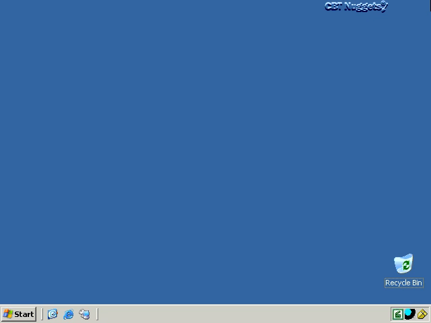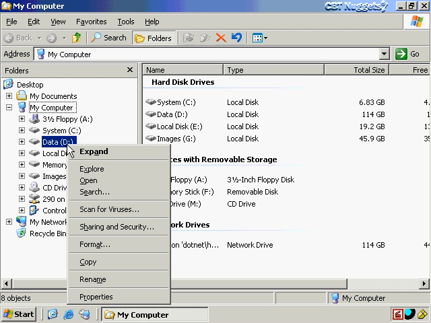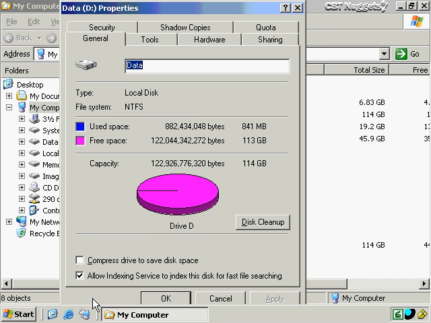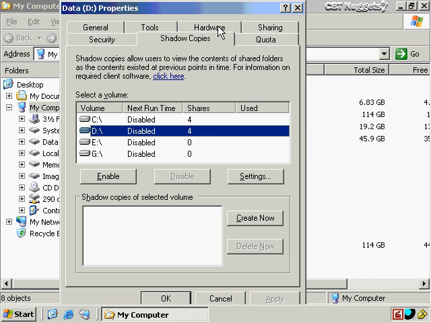Now, in order to enable the volume shadow copy service on a particular volume, I simply go to the properties for a volume by right-clicking and choosing properties, and then going to the shadow copies tab. You see that by default, all of the shadow copies are disabled on any of my volumes, but I can enable them simply by clicking Enable. For example, drive D has my home directory on it, and that might be an important volume that I would want to be able to create shadow copies of.